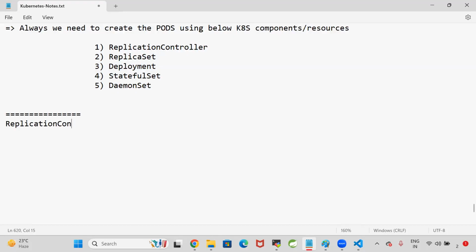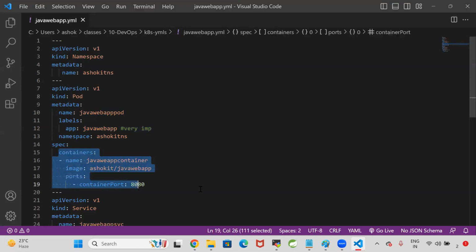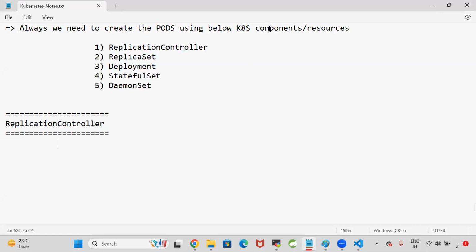So what is this replication controller? Replication controller is a Kubernetes component which is used to create the pods. As of now, I created the pod manually by writing the pod manifest: kind pod, the pod name, pod label, and container data. But from now onwards, I need to create the pods by using Kubernetes resources. So here, replication controller is available.